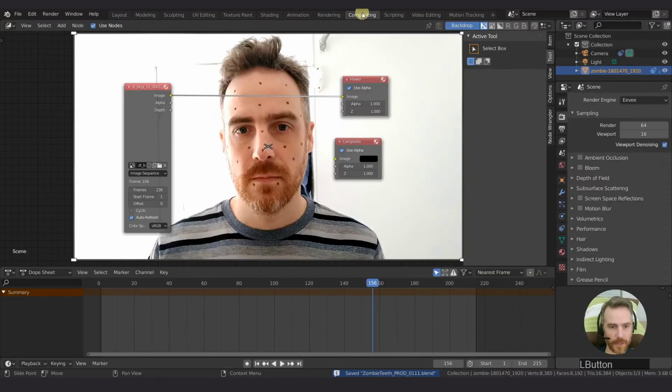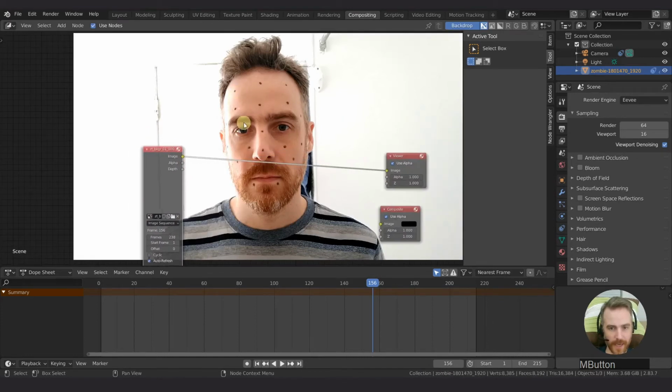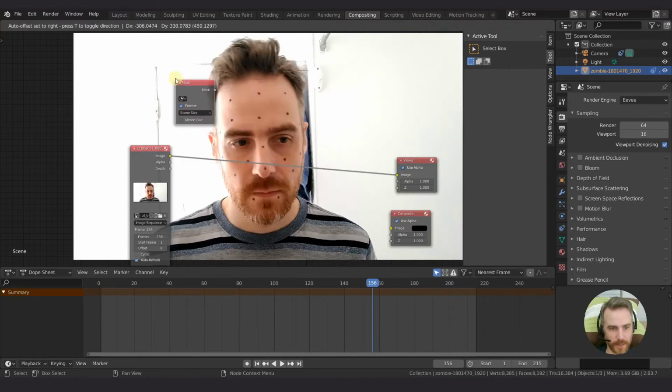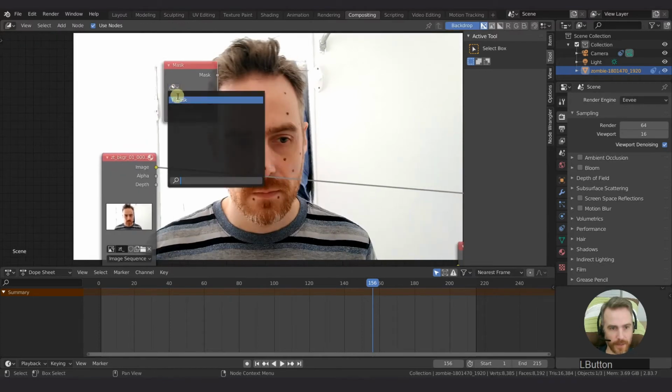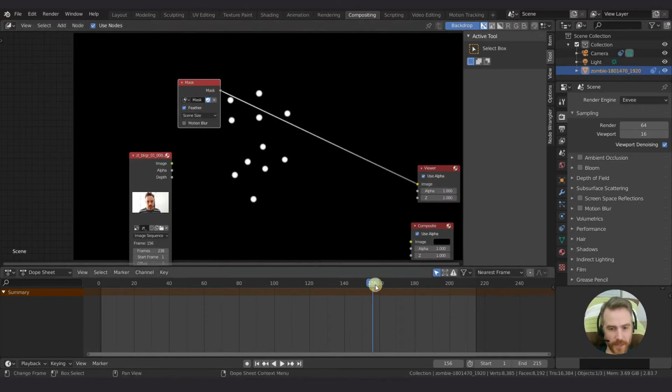Let's go on over back to our compositing. Now we have a mask that we can use to mask things out. So we're going to add in an input mask, and then choose mask here, and then we can look and see what we have. This is our mask, and as we move this, you can see that's moving like it's supposed to.